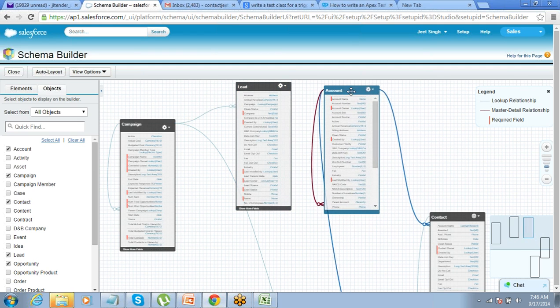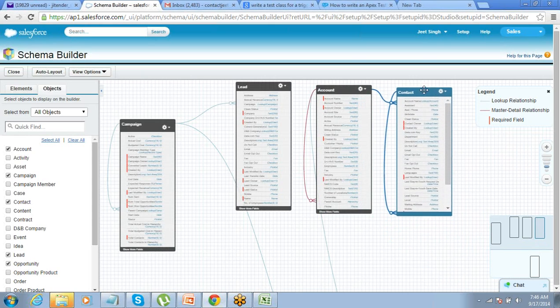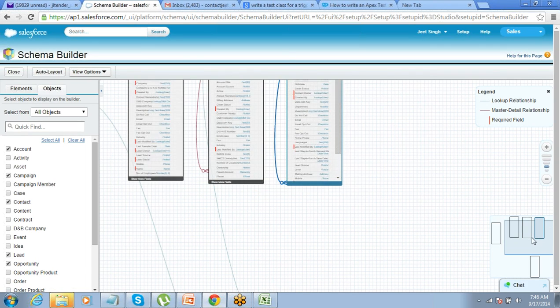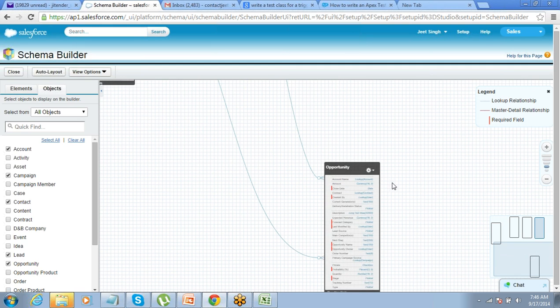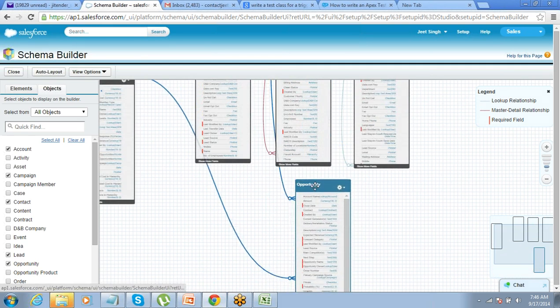Then from lead we convert it into account, contact. Okay, now if you see, account and contact is again a parent child. From lead you convert it into account and contact. So account and contact is again parent child. Now let me just go and bring the opportunities as well. Okay, here is the opportunity.